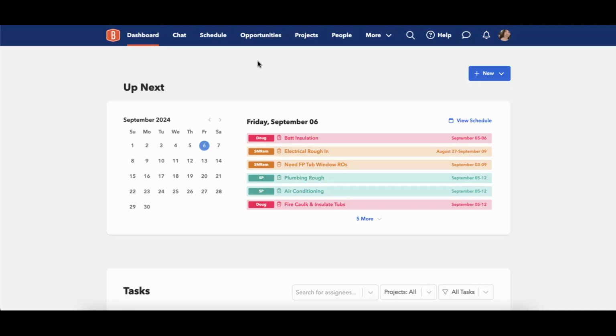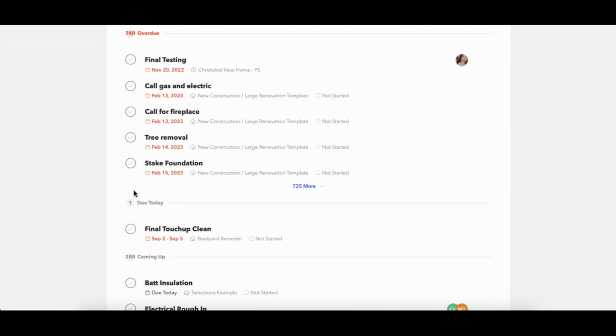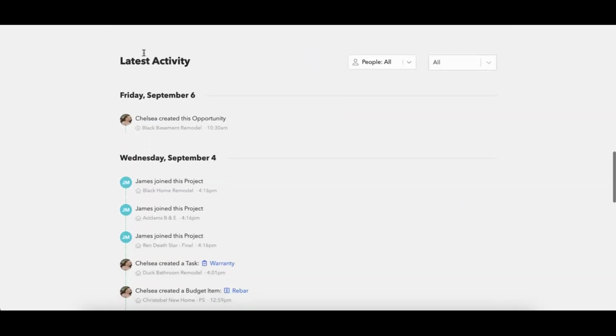Whenever you log into BuildBook, this is the dashboard that you're going to be presented with. The dashboard consists of a few different items. You're going to have a plus new button in the top right corner, an up next section with a calendar that shows you the tasks for that particular day. Additionally, you'll have a tasks option where you can see all of your overdue tasks, your tasks due today, and then any of the upcoming tasks. And then finally, a latest activity where you can see all of the activity for your opportunities, your projects, and different things like that.